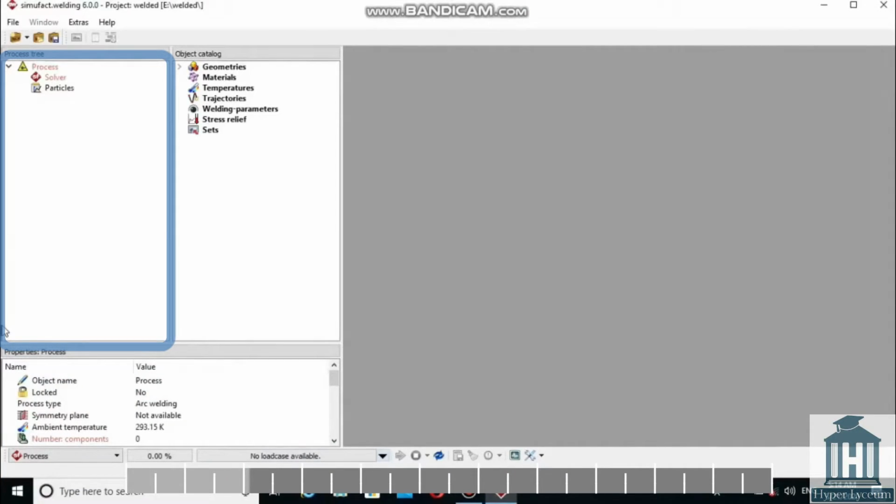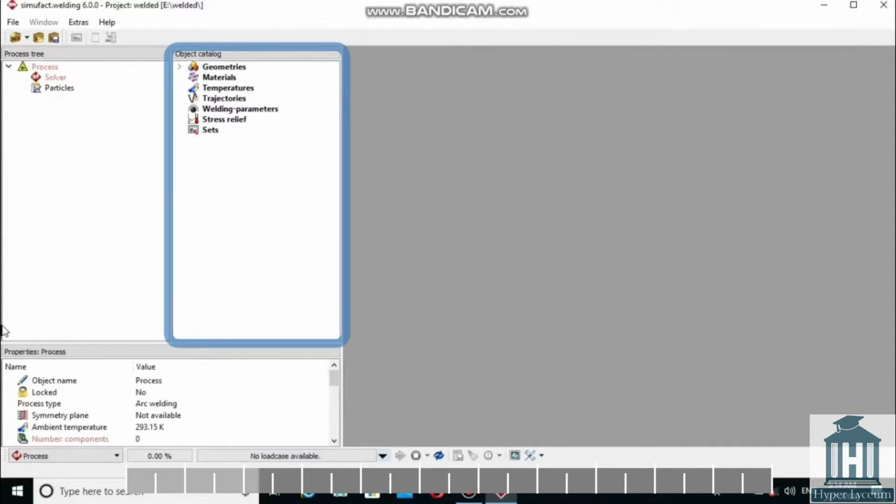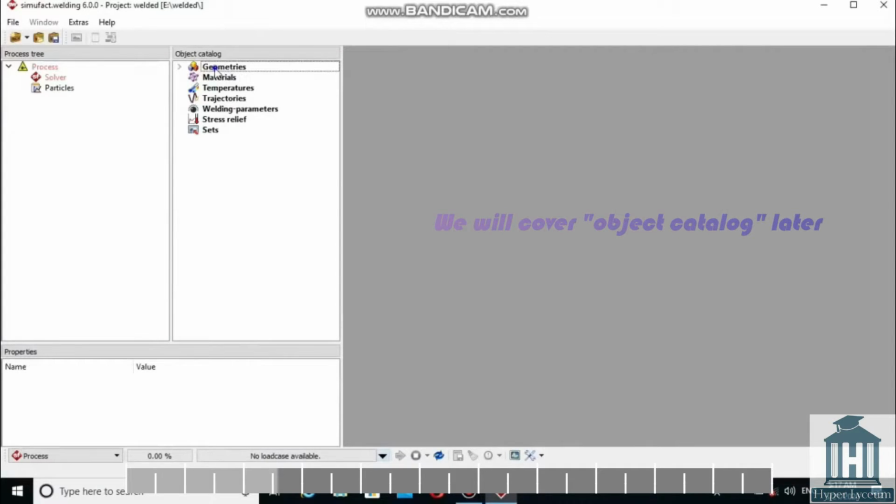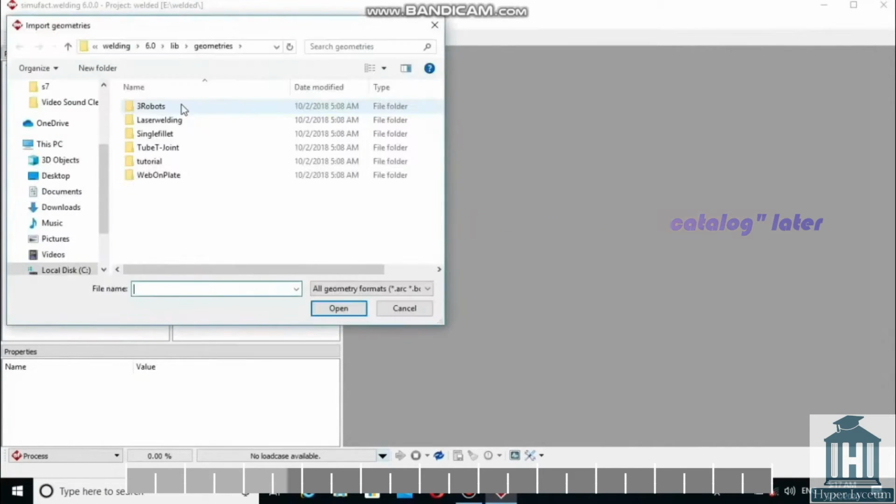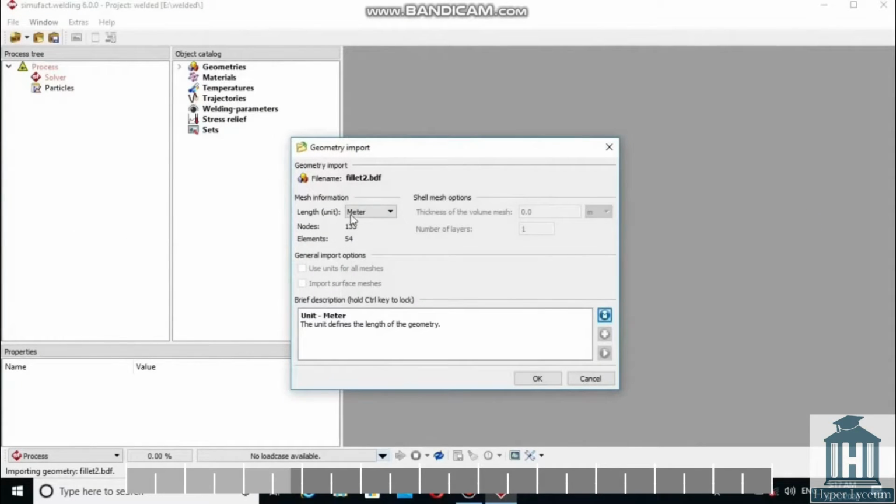The next area is a catalog, where all the required and crucial data, including geometries, materials, temperatures, trajectories, welding parameters, stress relief, and sets are first stored. Click on Geometries, right-click, select import and choose the file fillet to PDF. If you're interested, you can download the video and file from our website hyperlyceum.com. To define the model unit, go through the length and define your unit, which is millimeter in this video.